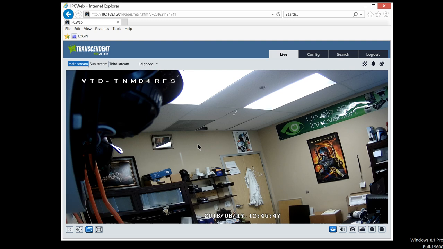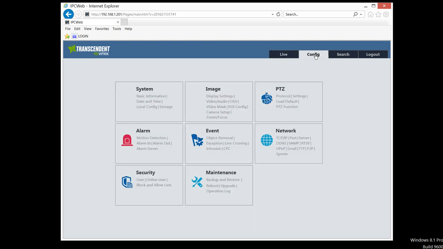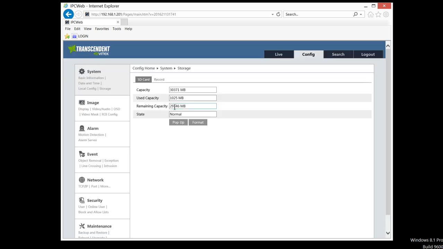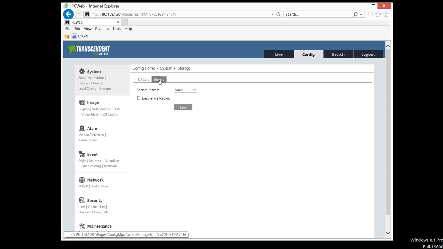The first time you log in, you're going to go to config. Under system, you're going to click on storage and format your drive. Once you format your drive, I'm not going to do it for this example, just to show you the previous recorded data. But once you format, you're going to go to record and select what stream you want the SD card to record. For this example, I'm going to be using the main stream. But if you need to reserve the memory on your SD card, you might want to use a lower stream.